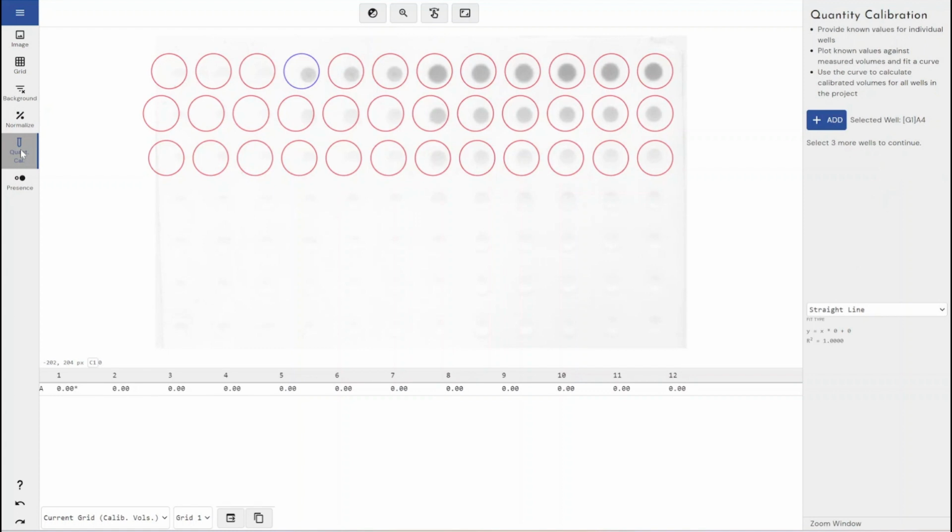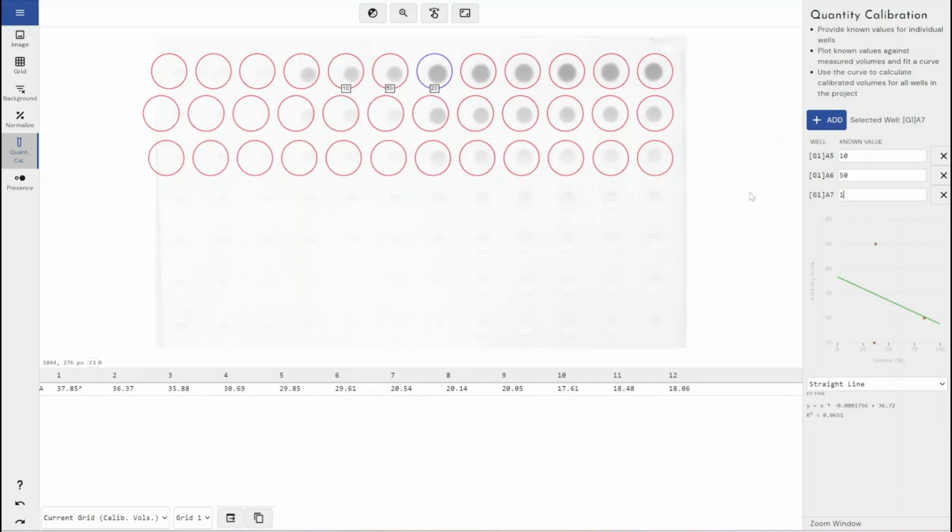If I come through to my quantity calibration, again, this is done just as it's done in Phoretix 1D. So if I have known quantities within my experiment, I can click on my wells, add them, say what the value is, so say 10, 50, 100, for example, say picograms of protein, and then I can fit a line to that as a quantity, as a known standard.